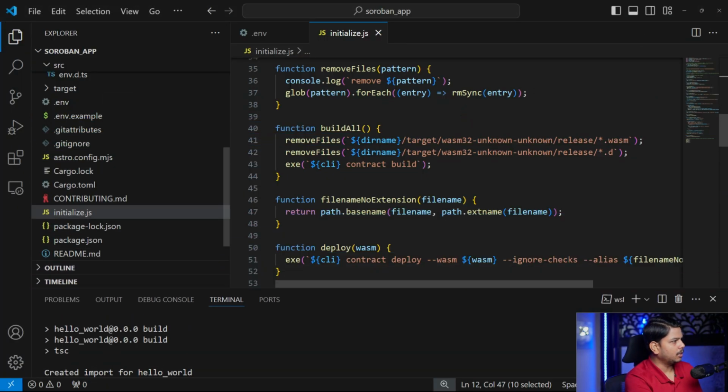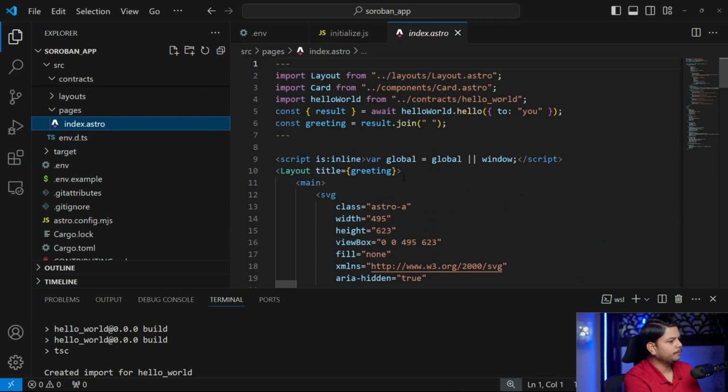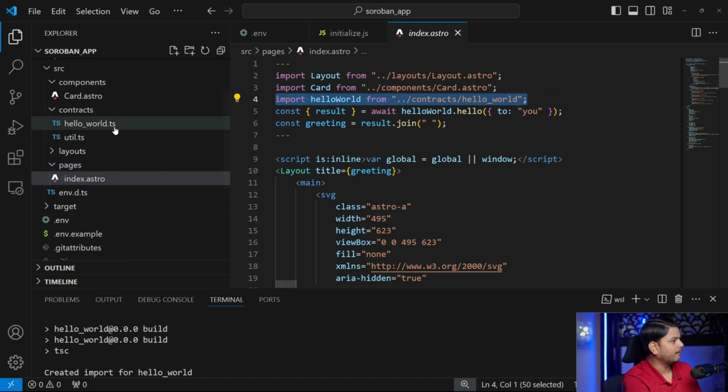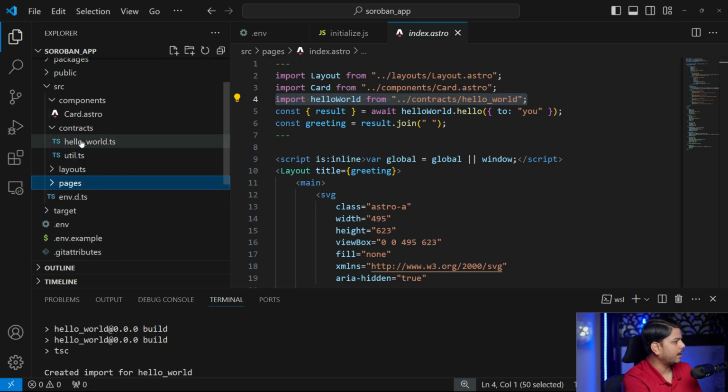So if I simply go again to the index.astro, this is your index.astro, and you can see that we are simply calling the hello function of our smart contract. We have imported this helloWorld from the contract helloWorld, and let me show you that. Currently we are in index.astro, right? So we need to go one directory above.